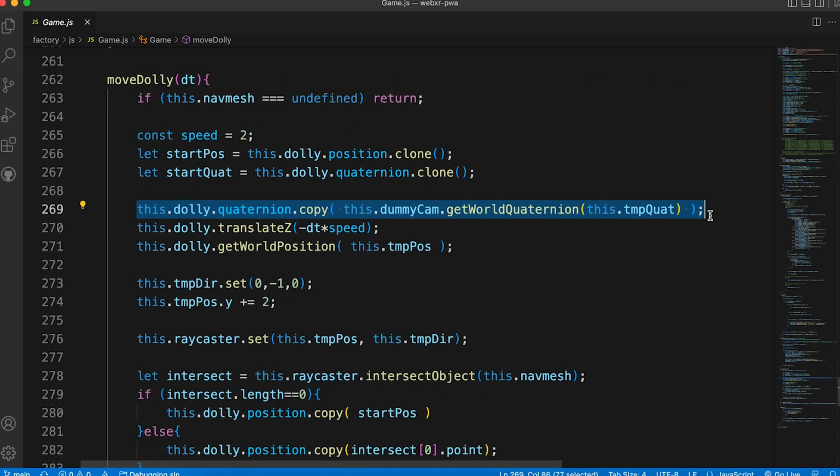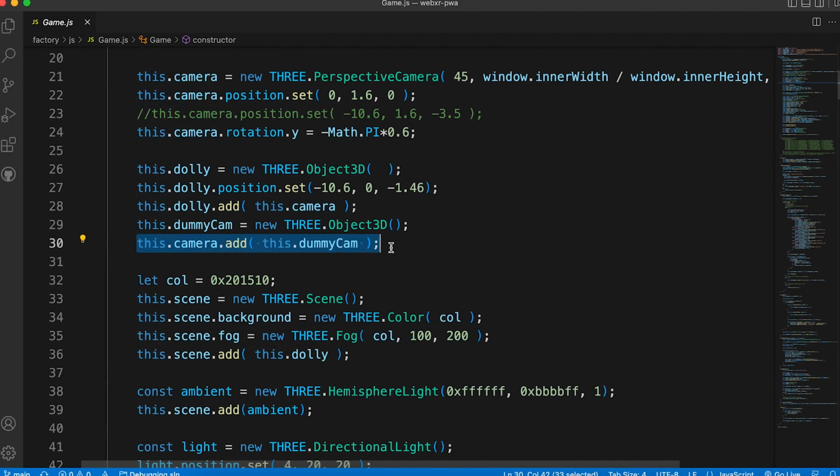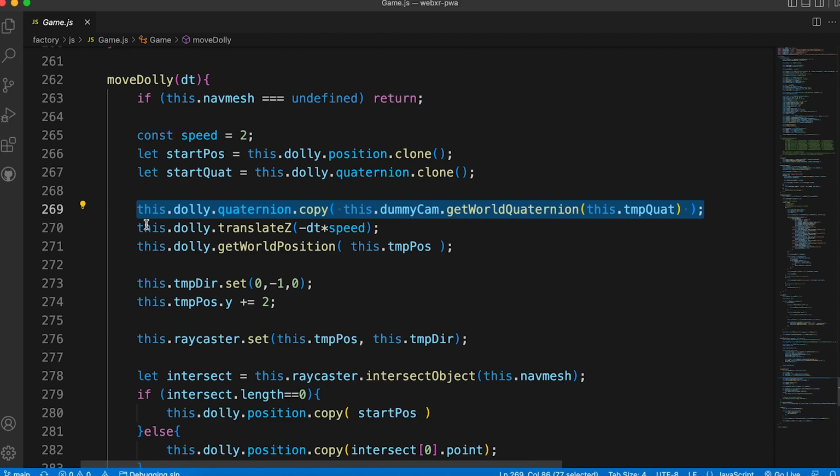Then we set the dolly quaternion to match the world quaternion of the dummy camera. The dummy camera is attached to the headset virtual camera and lets us access its orientation. Now the dolly is pointing in the direction of the headset camera. We move the dolly along its local Z axis. For a camera, that's like moving forward.